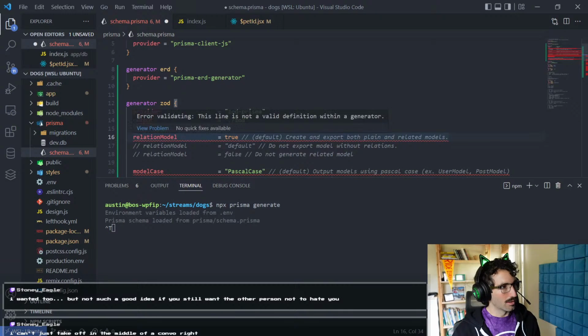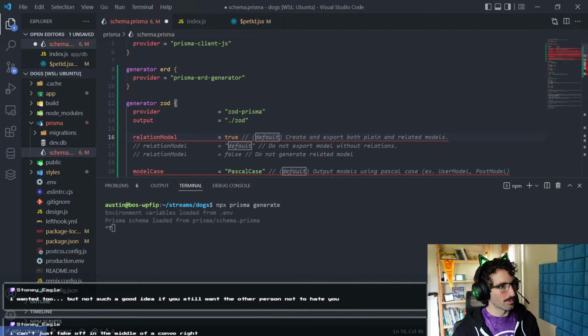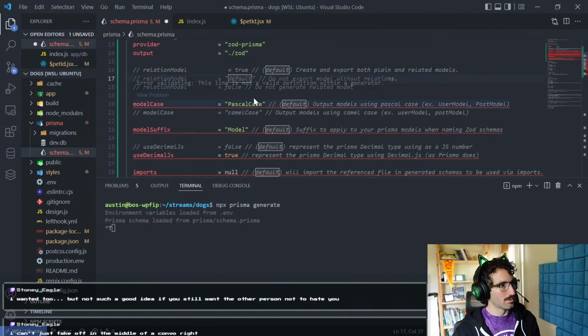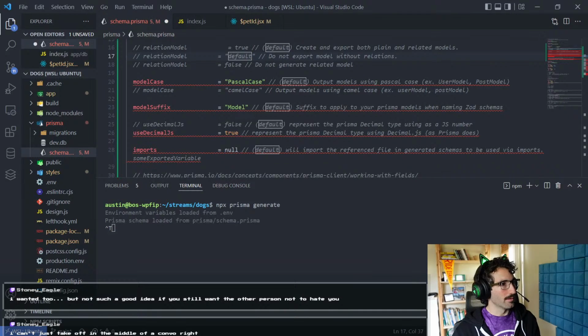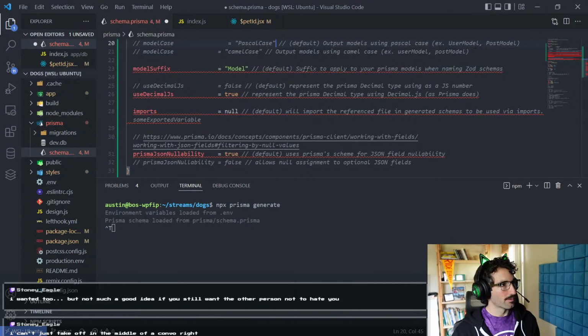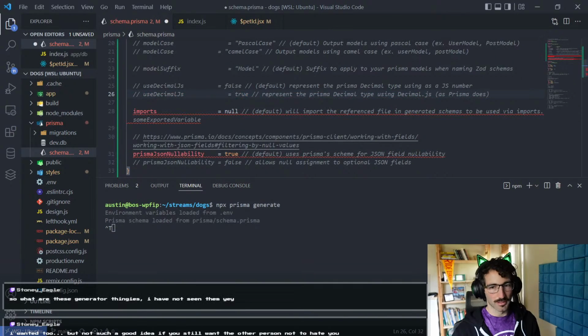Okay. Default, create and export both plain and related models. Sure. And then Pascal case, okay. Model suffix, sure, we can keep model. Use decimals. False is the default. I don't know what that is.